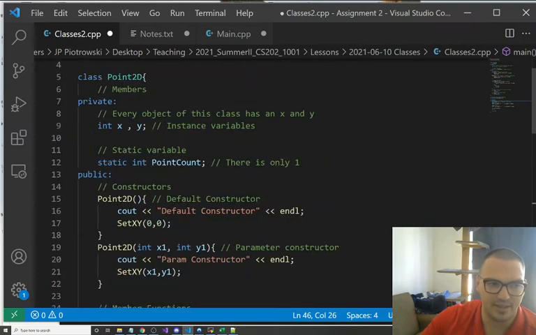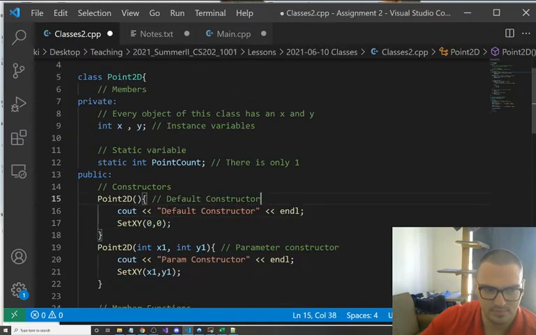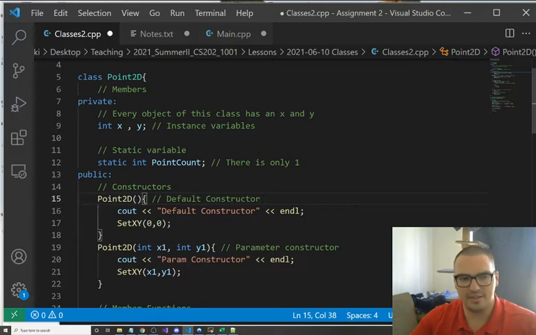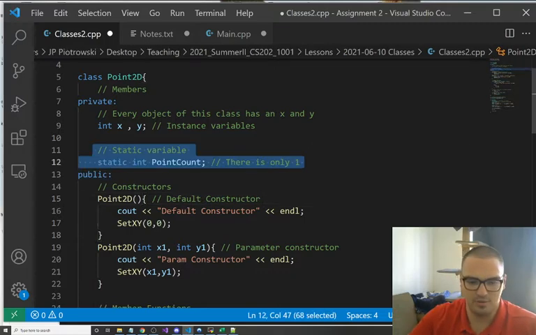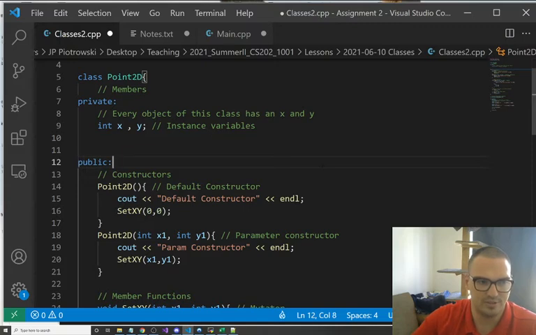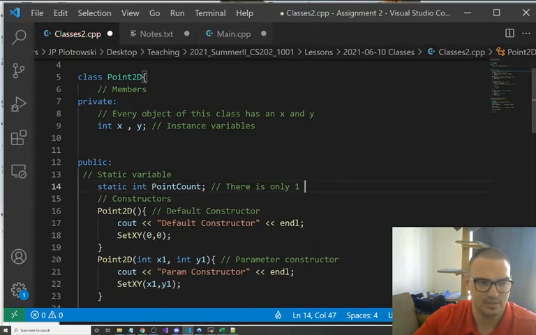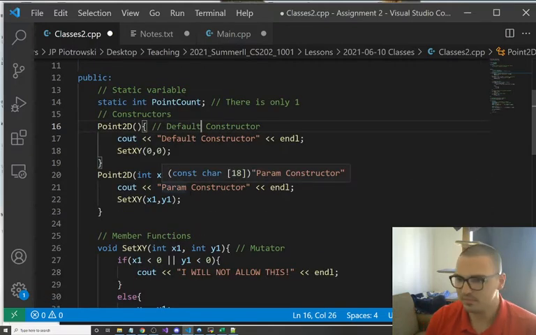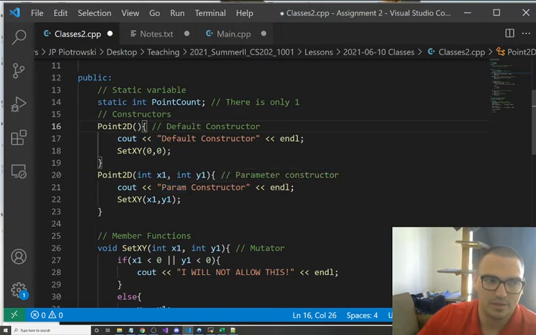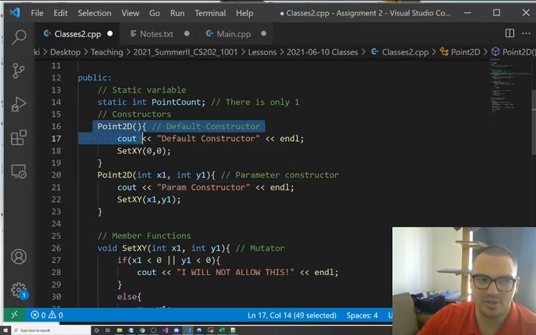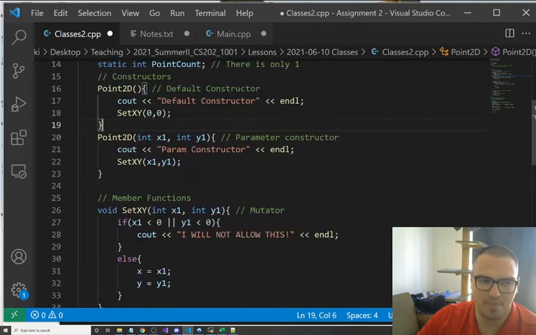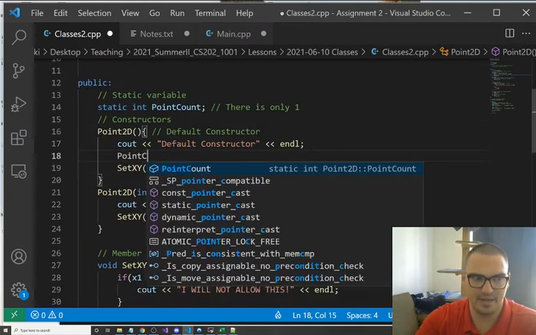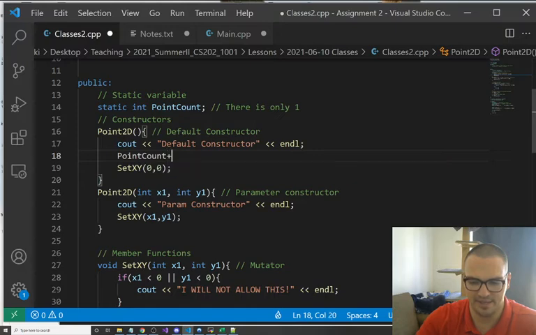So we'll talk about this. Check this out here. Maybe I want it to be public for now, so it's easier for us to access. Let's say that this point count is going to keep track of how many points we have in our program. Every time a constructor is called, let's go ahead and increment that point count. Please tell me if what I'm doing doesn't make sense logically.